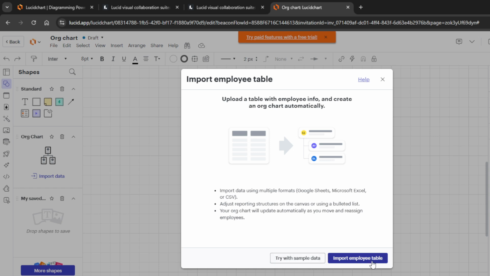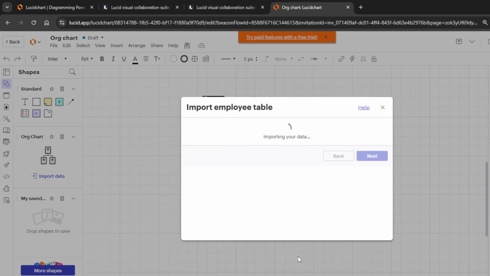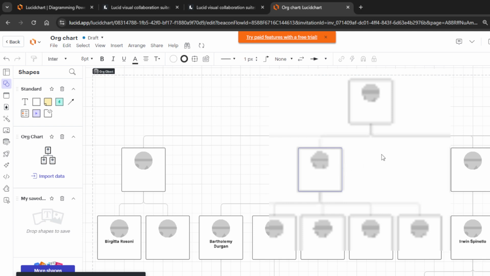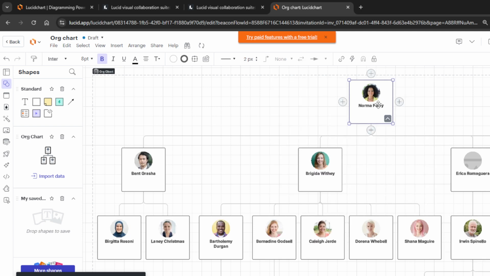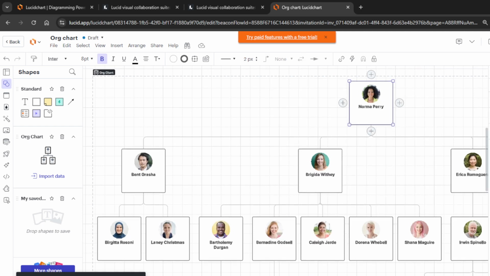As your data is imported, click on each employee element on the chart. This action will make employee fields appear on the right side of your screen. Select the relevant employee fields you want to include, such as job title, department, or contact information. Repeat this same process for all the employee data to assemble the chart fully.